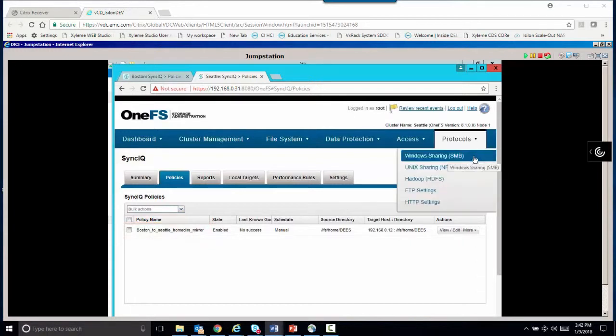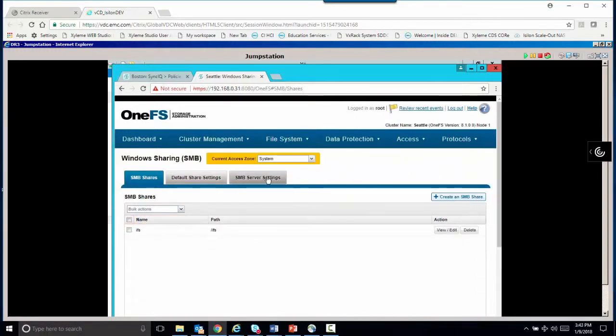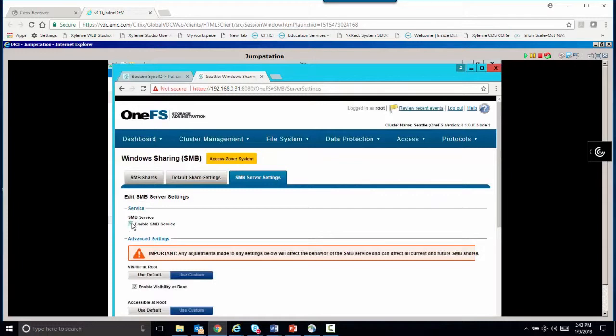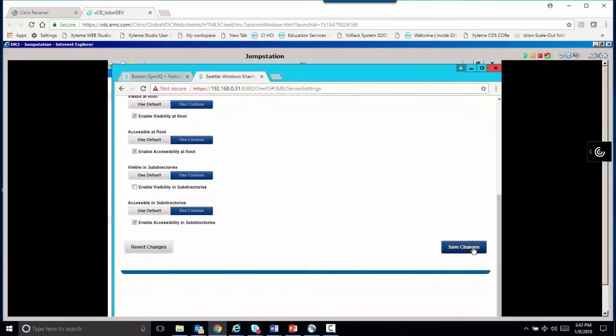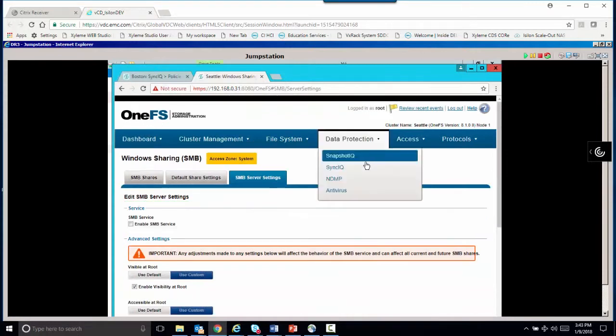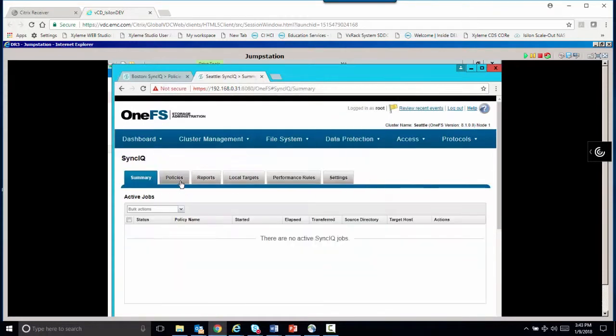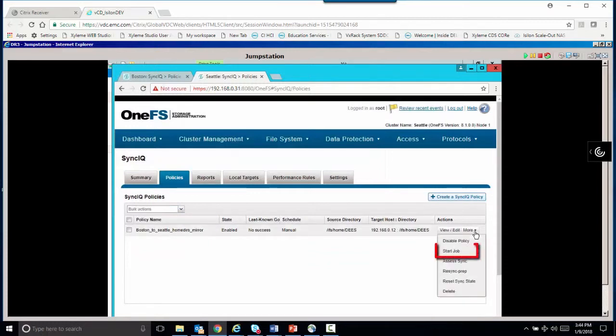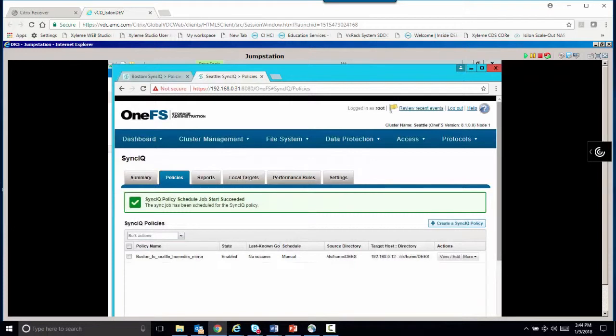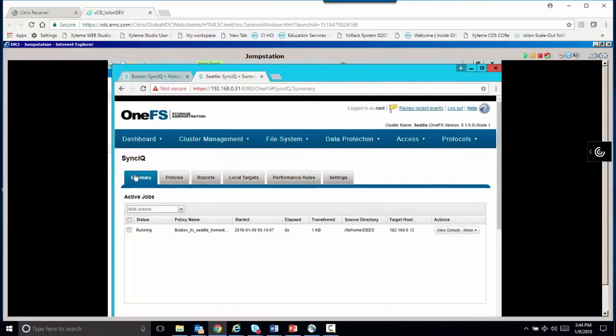Let's go ahead and stop writes to the secondary cluster. I'll do this by disabling the SMB service. Back on the SyncIQ page, I will start job on the mirror policy. The Summary tab will show the active jobs.